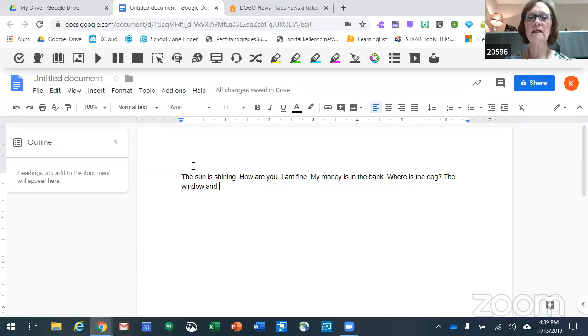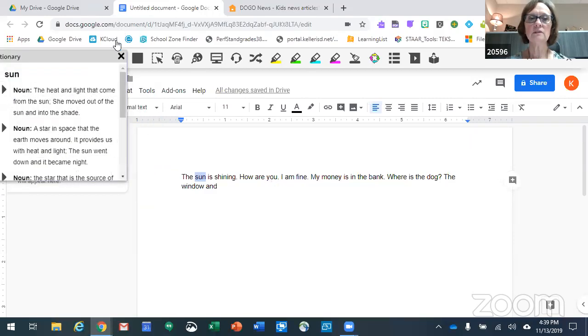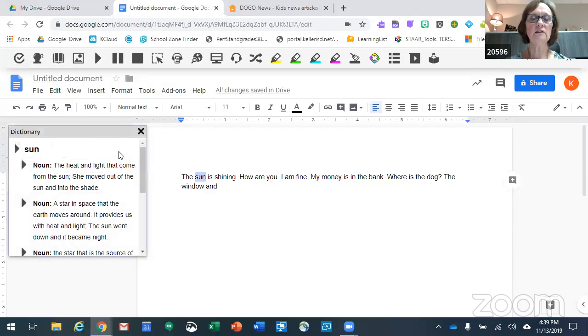So let's say the student may be writing something, or I'll show you and switch in a minute, but the same tool could be used on a website. Let's say I want to know what that word means. And the next tool in the toolbar is a dictionary. So this little pop-up will come. It is movable. So you see, I can move it wherever I need to move it.